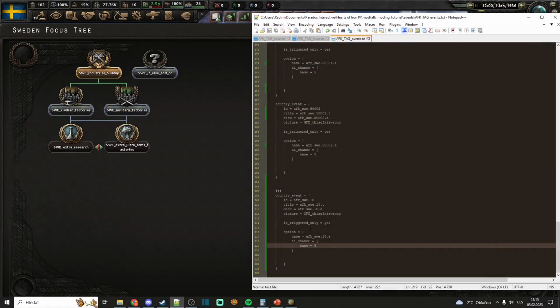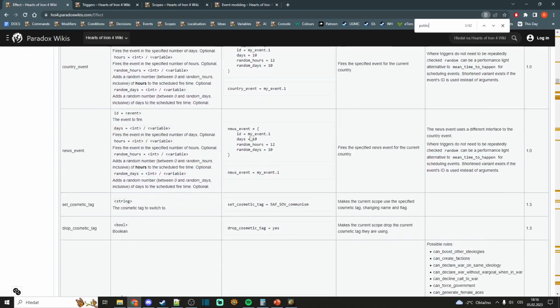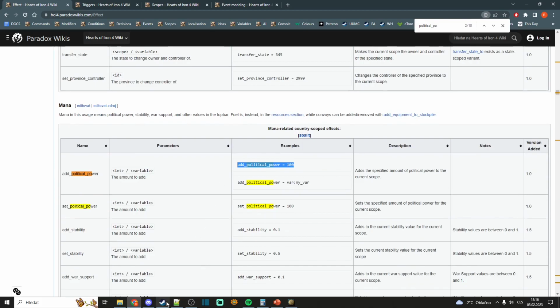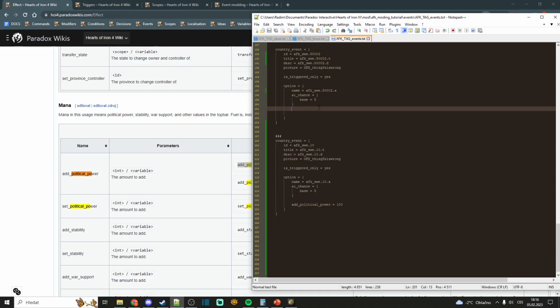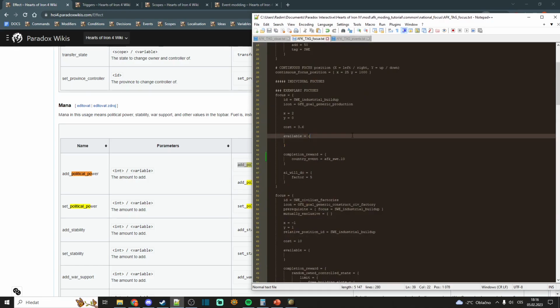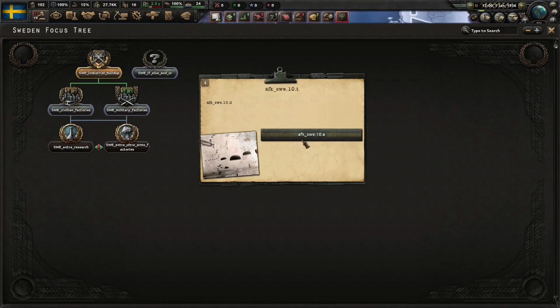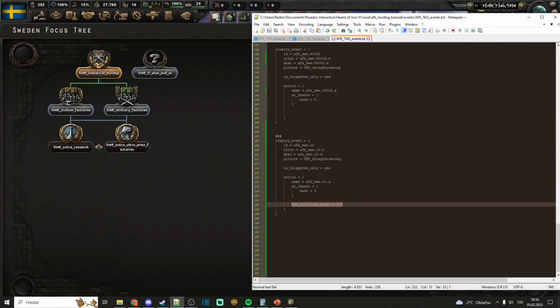We of course also want this event to have a certain effect, for example add political power. For that we will search for political power, put it here onto our event, refresh our focus tree by simply saving it again, and when we complete this focus, we will see that this event triggers correctly and it gives 100 political power. It's that simple. It is simple, right?